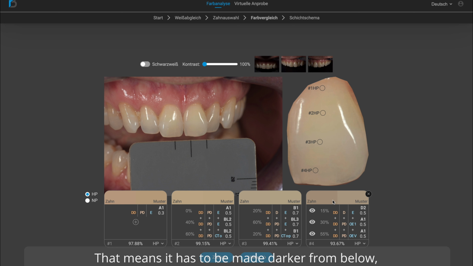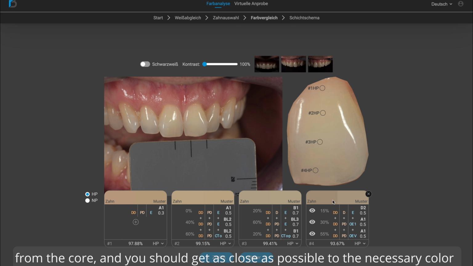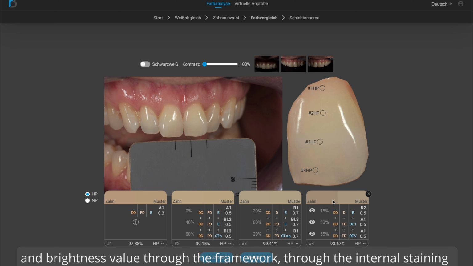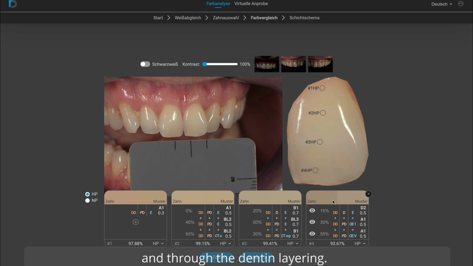That means it has to be made darker from below, from the core, and you should get as close as possible to the necessary color and brightness value through the framework, through the internal staining, and through the dentin layering. But it should still be lighter than the desired result. And it is clear, here we also lack depth, absorption, and red-purple hue.